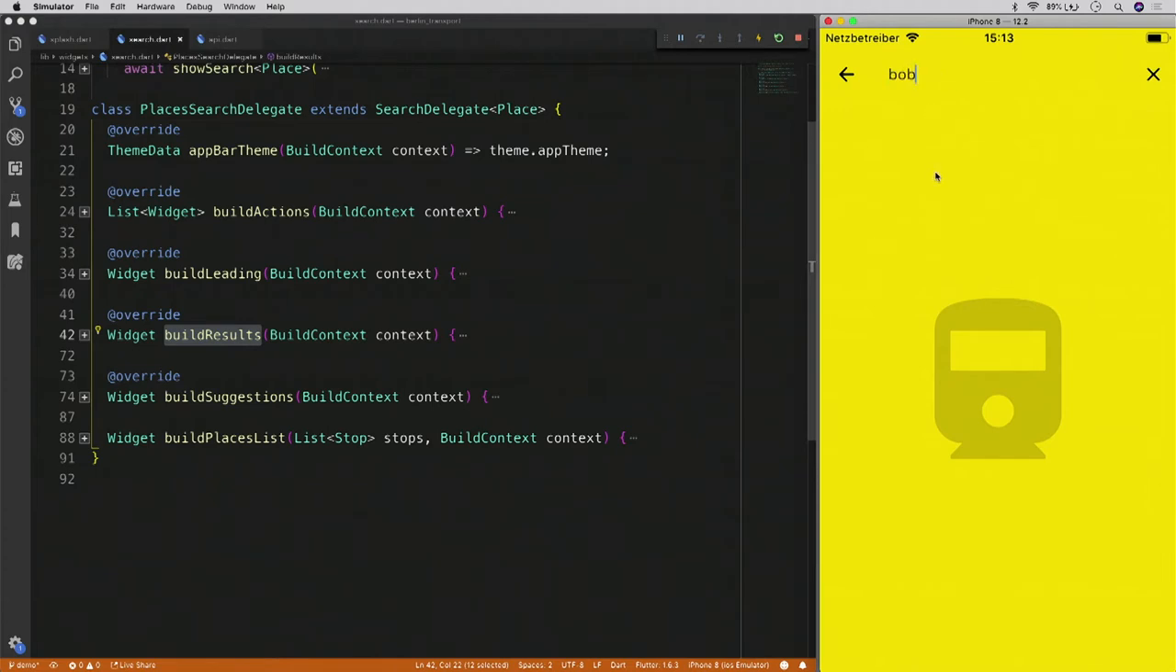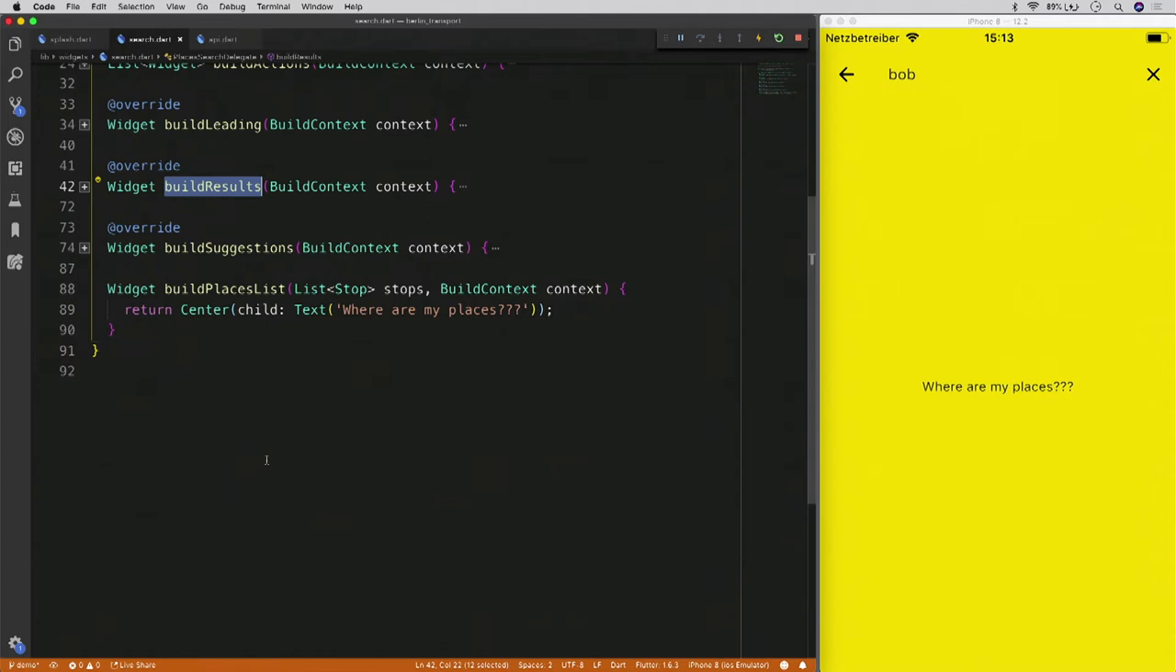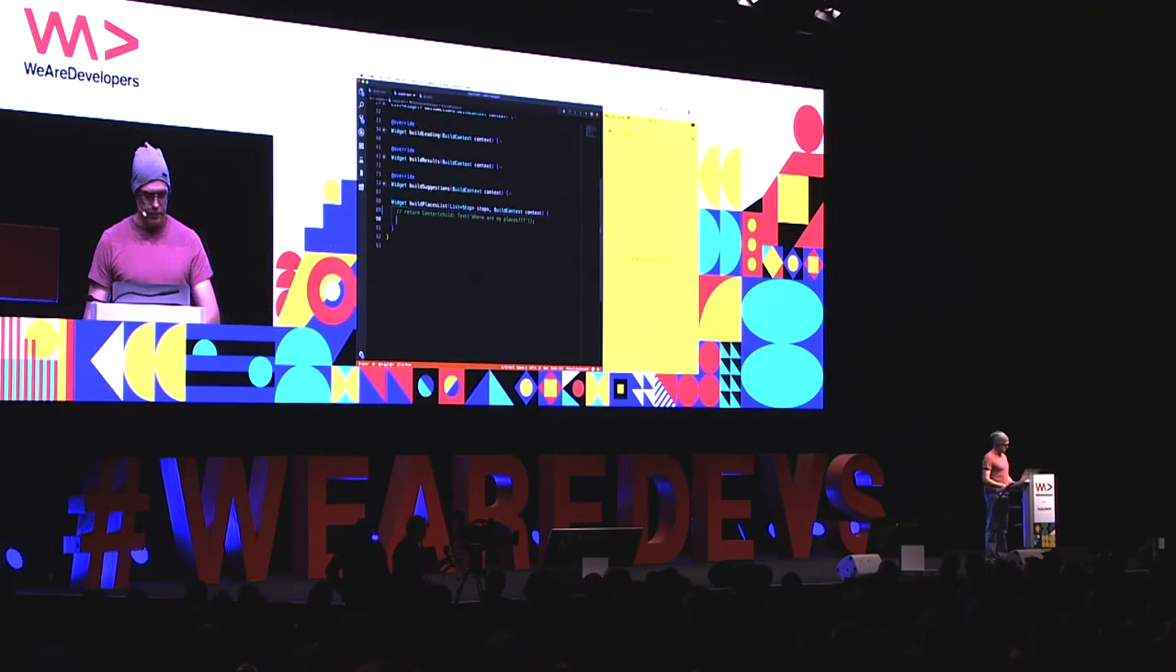And I'm going to use Bob, because that's the standard search term I use. And it's going to say, where are my places? Why does it do that? Because I haven't actually implemented building the places list yet, because I wanted to show you what it was like building something a little more complicated, like a list in Flutter. So first off, how do you build a list in Flutter?